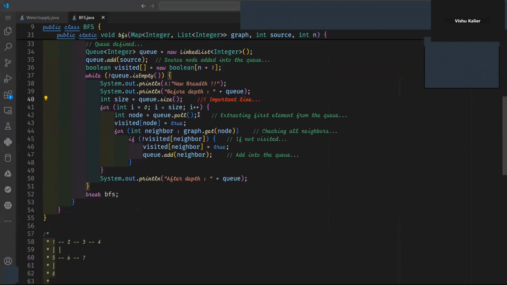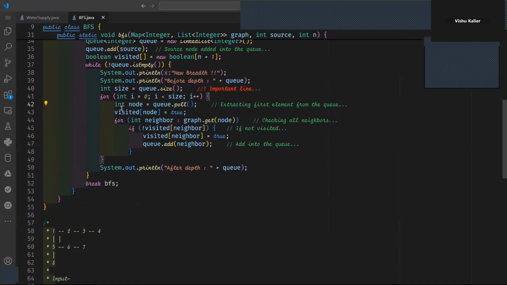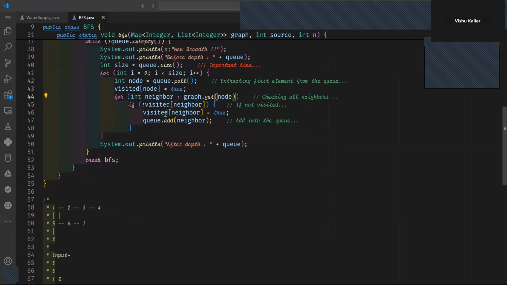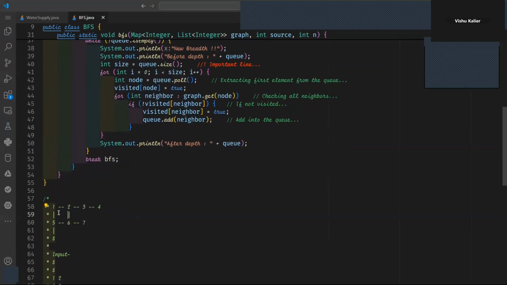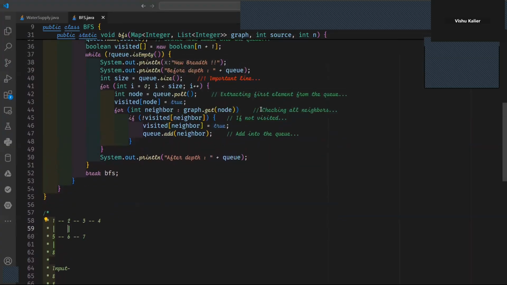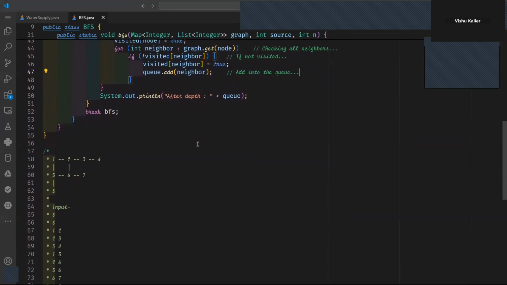Then I'm using the poll operation to extract the first element of the queue from the head. I'm marking it as visited, or rather true. Then I'm checking every neighbor of the current node. If the node is 1, I'm checking every neighbor of 1, that is 2 and 5. And if that neighbor is not visited even once, I'll add that neighbor into the queue and mark it as visited. That is the logic which we just understood a few minutes before. And then it is just the print statement.